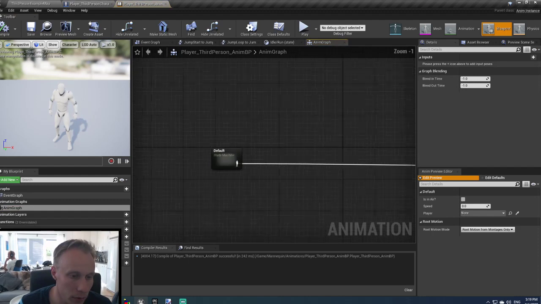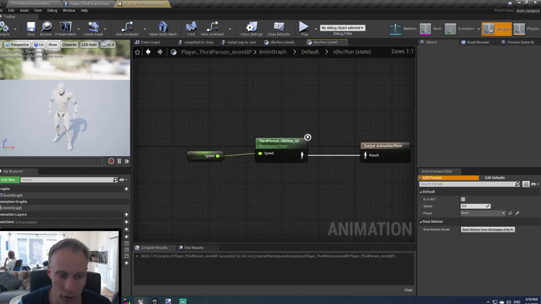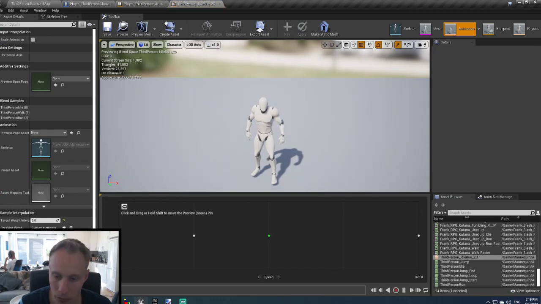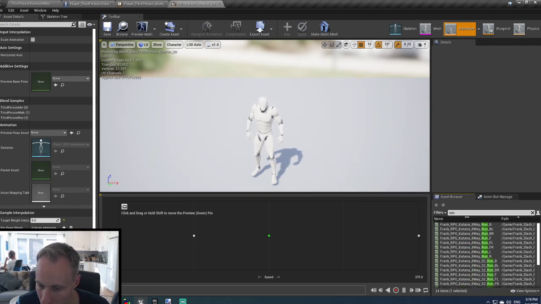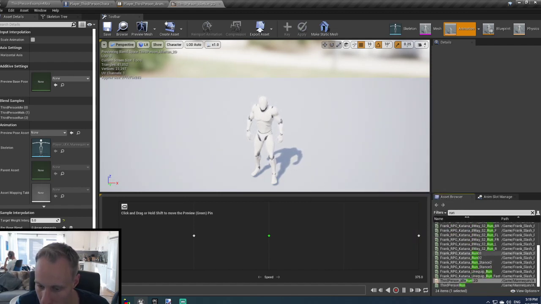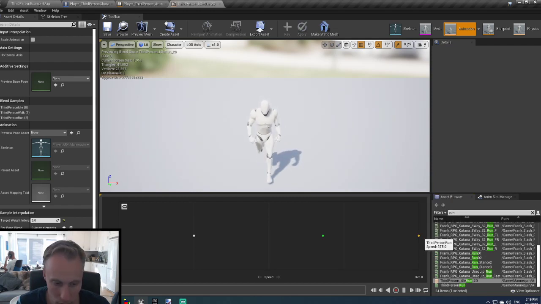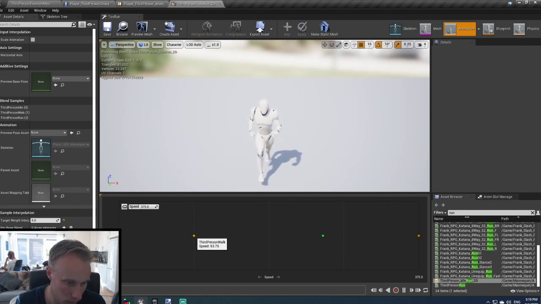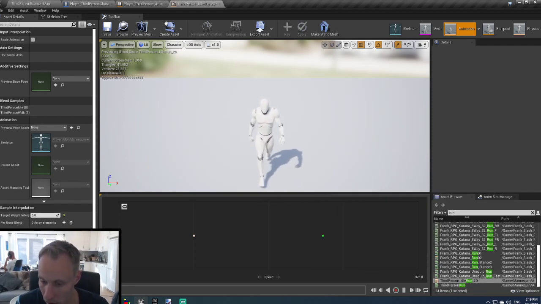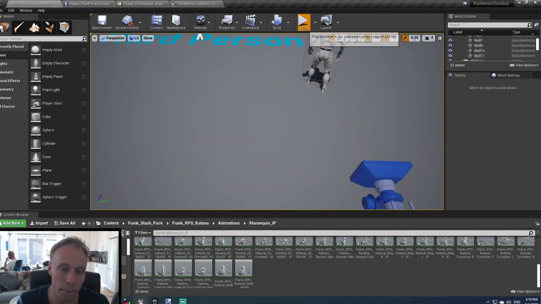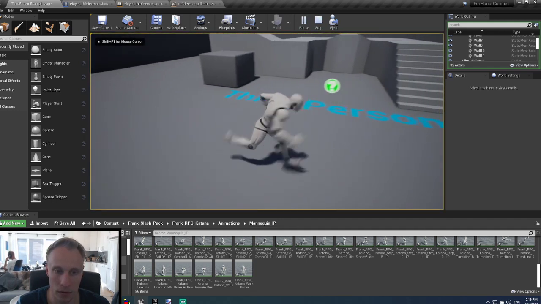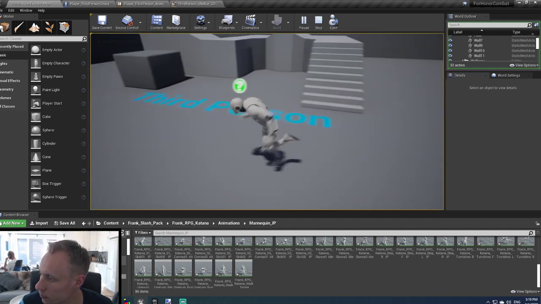So we go into our anim graph, default state machine. We have our idle run going in here, and we're gonna type in run, and we are gonna get our unequipped run. So it's gonna be this one. Is the speed only 375? Unequipped run. Perfect. So there we have swapped out our run. So that's nice.